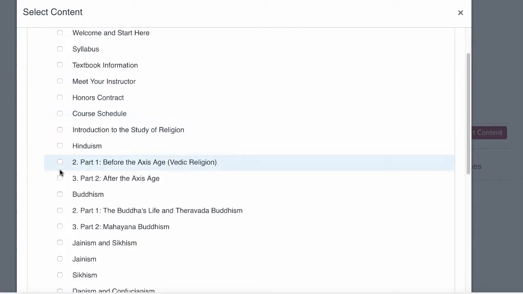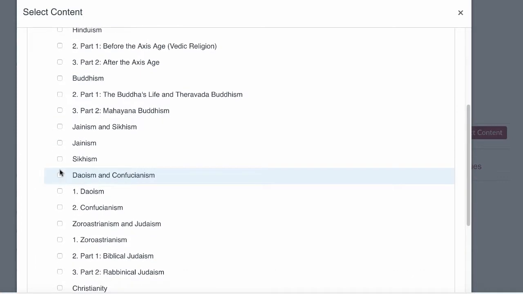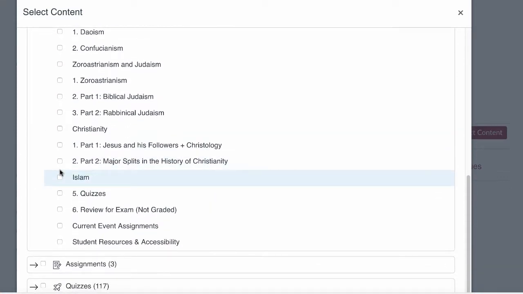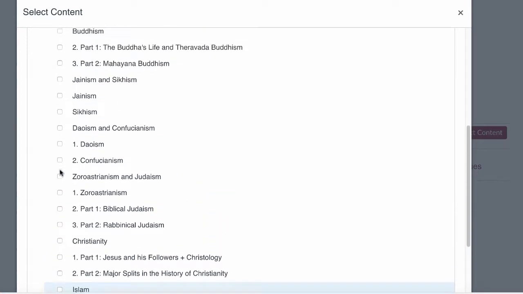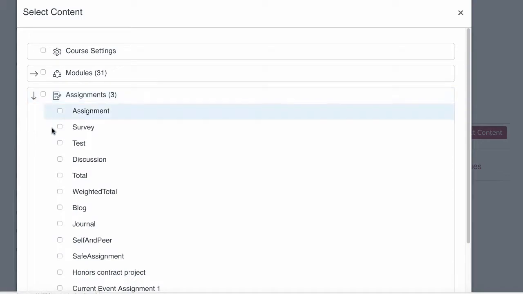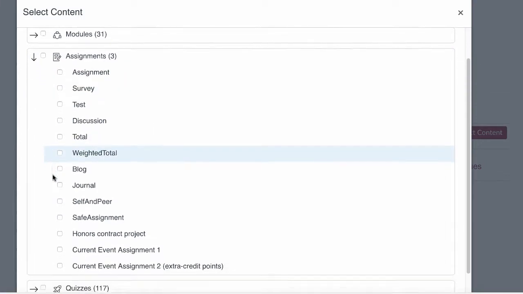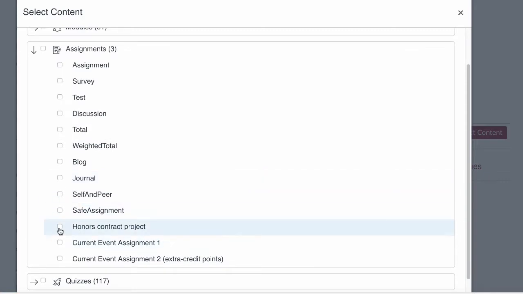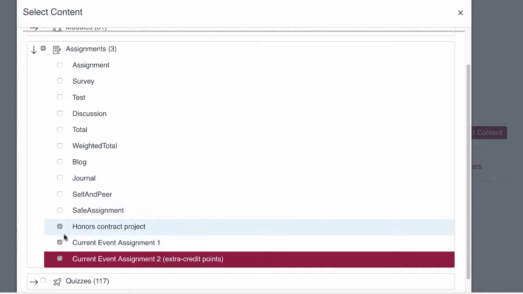My recommendation is usually to start from scratch with the modules for various reasons, including the copy-paste thing I mentioned earlier. But you may find that it's more useful to import what you already have. It really depends on the course. Then on assignments, you'll see all of those phantom groups, but you'll also see your actual paper assignments from your course, so you can select just those.